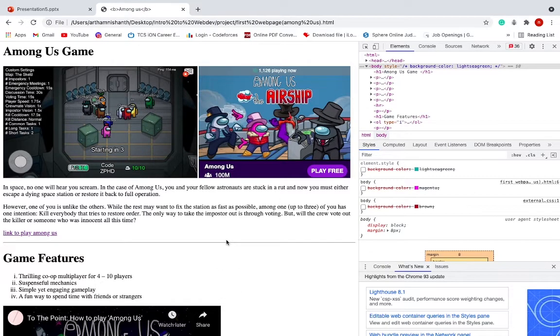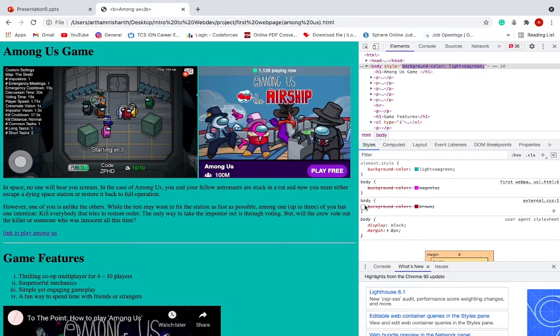How are you getting white color? That's because of the default HTML body tag. When you use the body tag, it has some default features. In these default features, the background color is white. So if you don't mention any background color, then you'll be getting a white color.